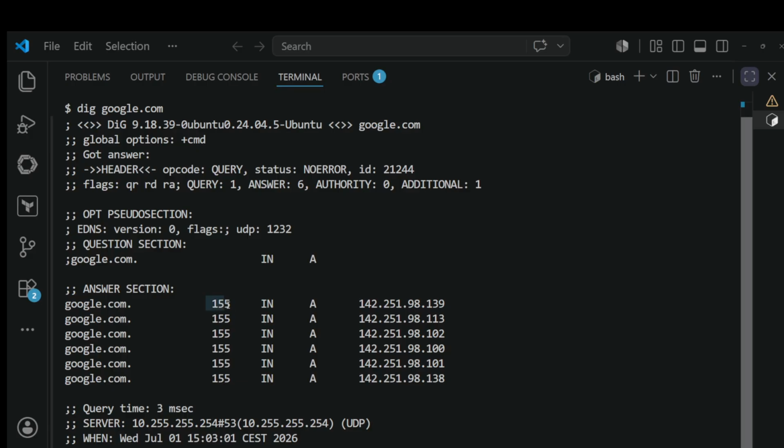Instead of asking Google's DNS server every single time someone opens Google, the resolver caches the answer for a limited amount of time. That makes DNS much faster and reduces unnecessary traffic. Now let's prove that.